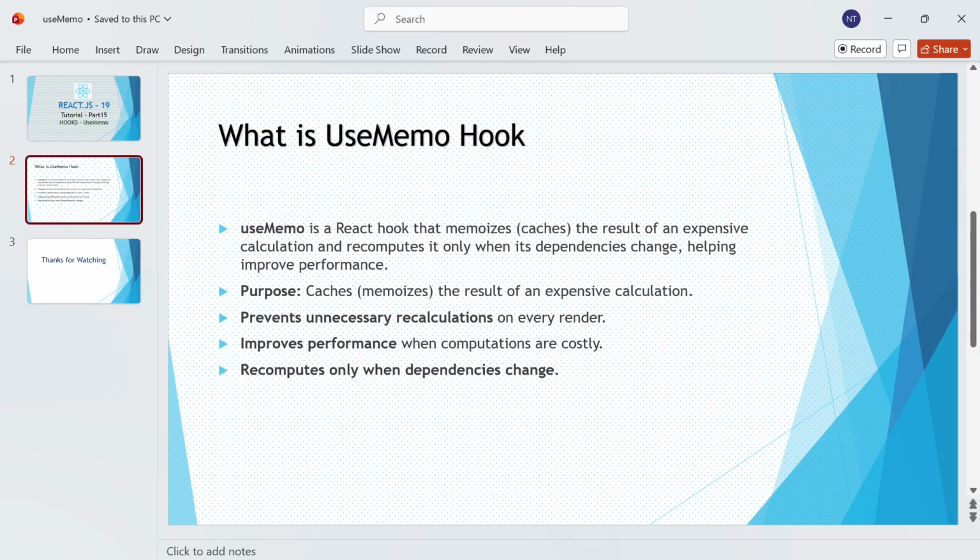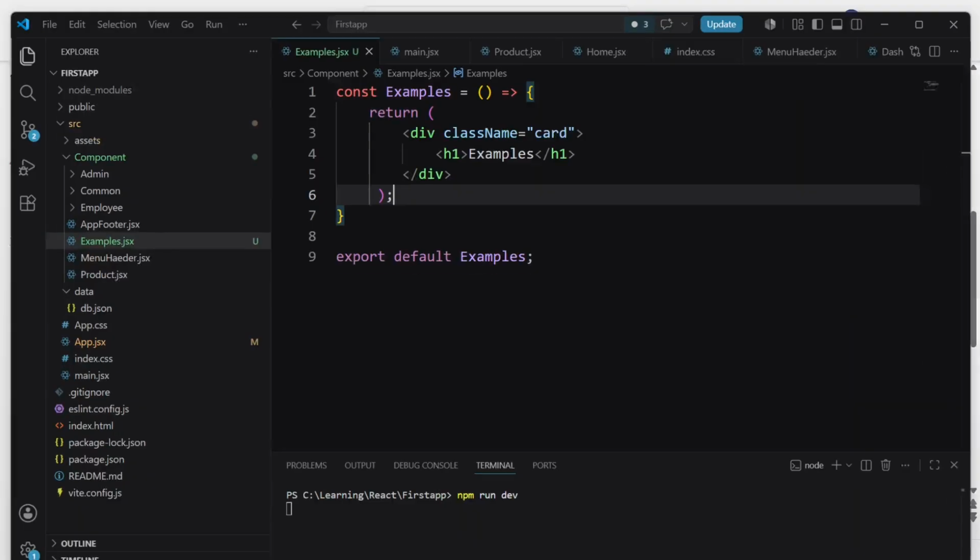Basically it will cache the previous result since the dependency is not changed. Dependency in the sense our parameter. If the parameter is not changed, it will use the old value. It's not going to do the recalculation once again. So let me explain from the code.